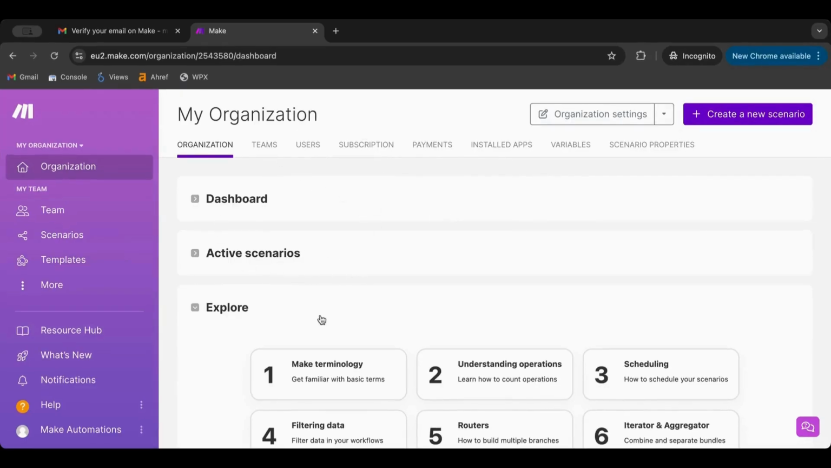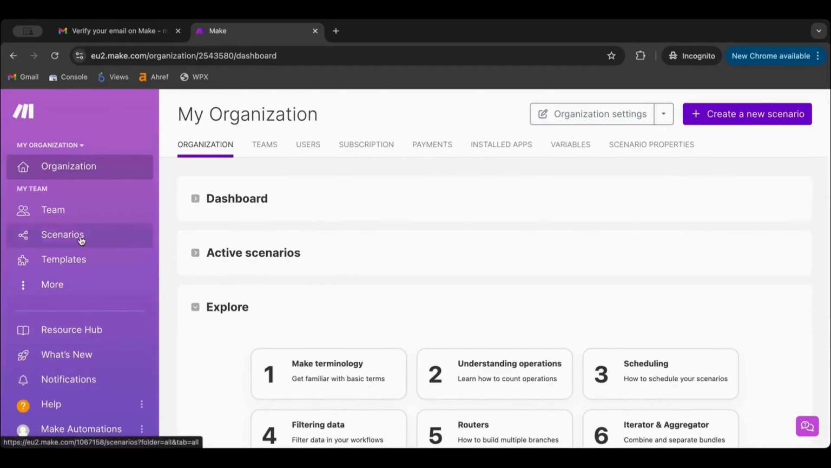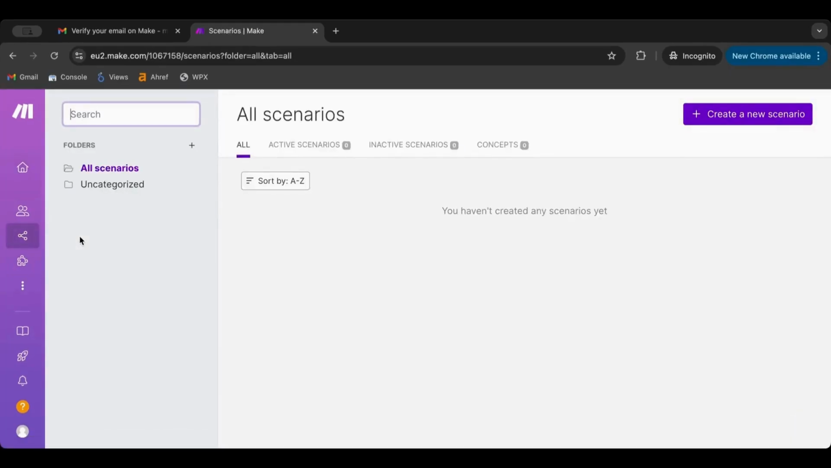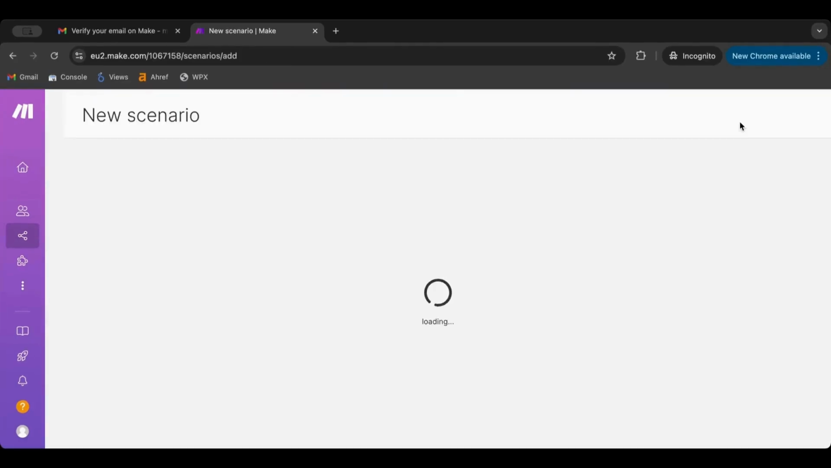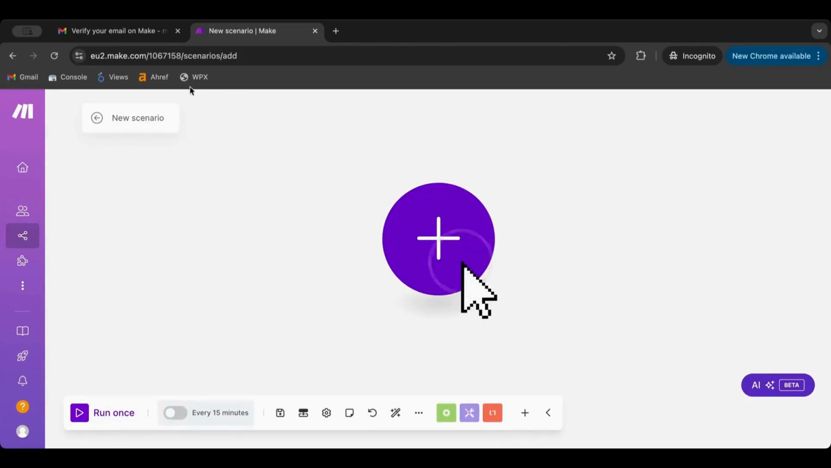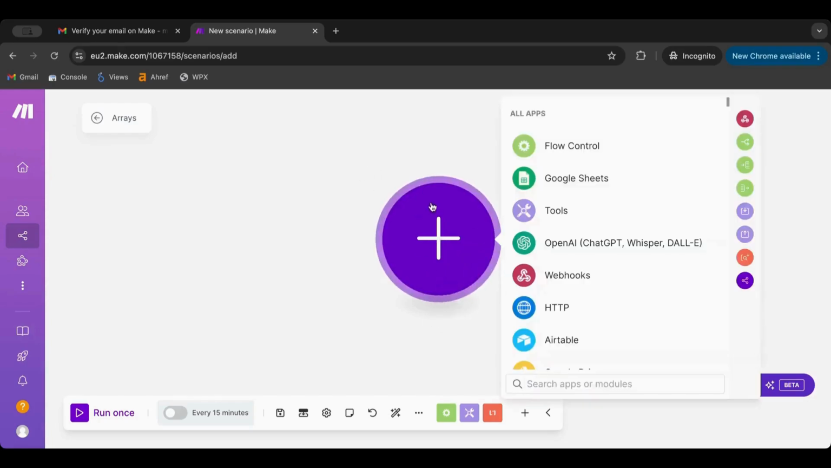So this is Make. This is the home page. What we want to do first is create a new scenario. So a scenario is a series of actions that you can create within Make. Let's create a new scenario. There you go. So this is the new scenario. We can name it arrays, so we can test with arrays. Now there's this plus where you can add your first node in Make. So let's create our first node.